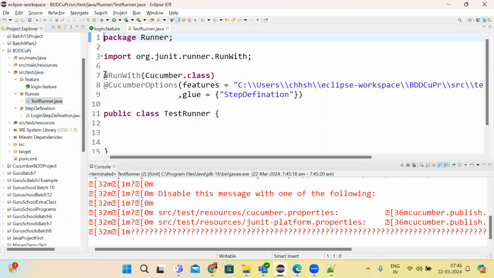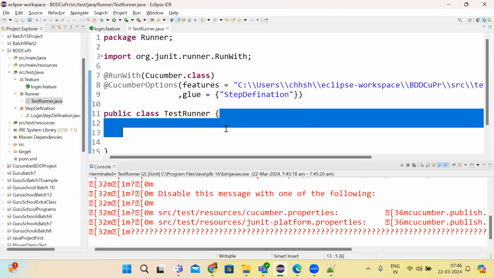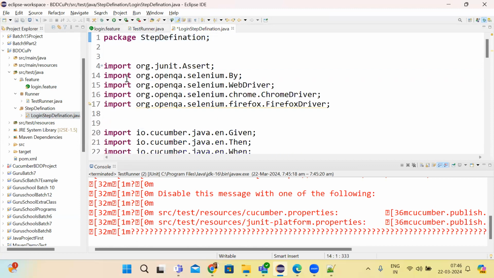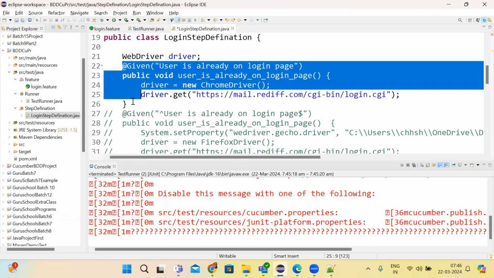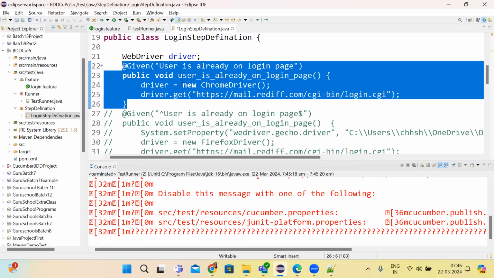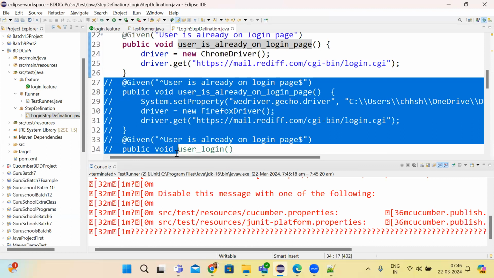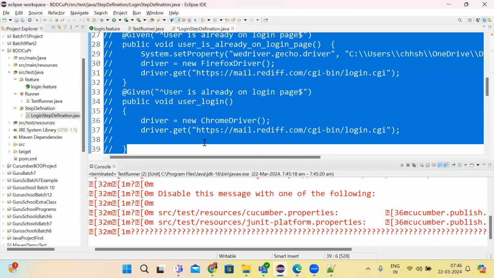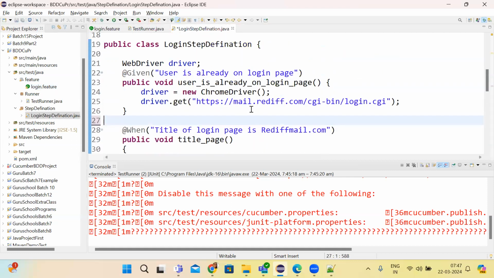Here, what I have written, the same thing I have written. In the test runner class nothing is required. In the test steps, see, I have written test steps. In the test steps, this is given: user is already on the login page. This method is already created here. I'll just delete this, because I was doing hit and trial for different browsers. So I will delete it.